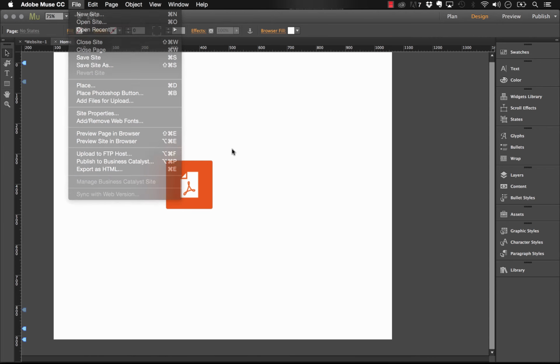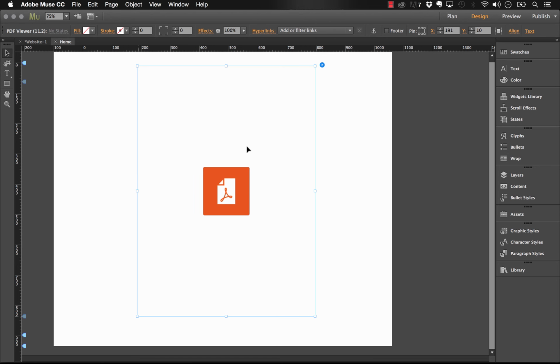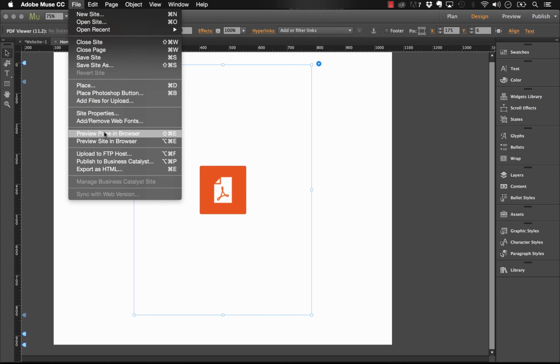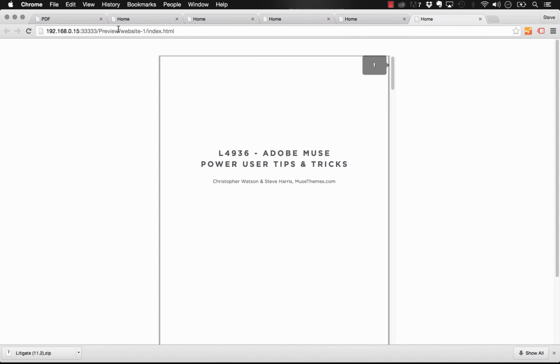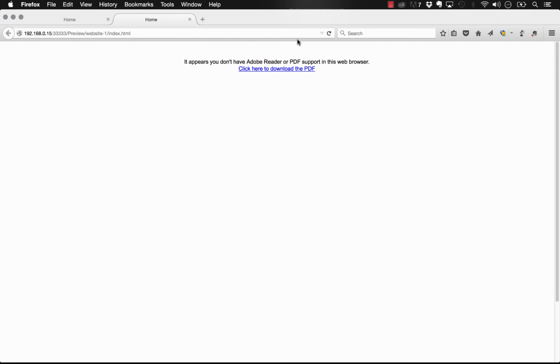So let me go ahead first and I'm going to center this in the page just like that. Okay, and let me preview this in the browser. So I'm using Chrome in OS X here, but let's copy this link. Let's open up Firefox and I'll paste it in. Okay, so now you see that instead of seeing the full PDF, we get this block of text and it says, it appears you don't have Adobe Reader or PDF support in this web browser. But then below that, it says, click here to download the PDF.